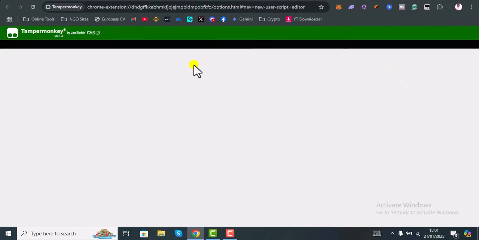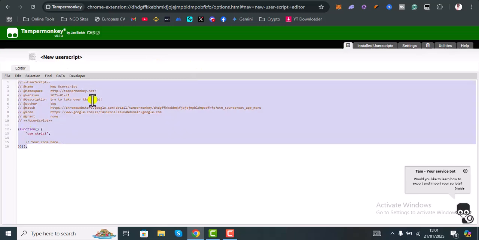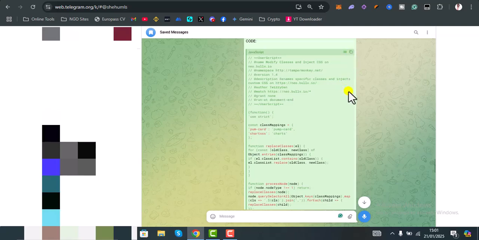Once you click on that, hover your mouse right here, press Control A to highlight everything, as you can see, and delete it. This is the script right here, and if you want to get access to the script, it's actually very simple. There will be a first link in the video description, to my Telegram channel. Join the Telegram channel and you'll find the script right away. That's how to get the script. So let's copy the script. As you can see, I've copied it. That's the same thing that you want to do.